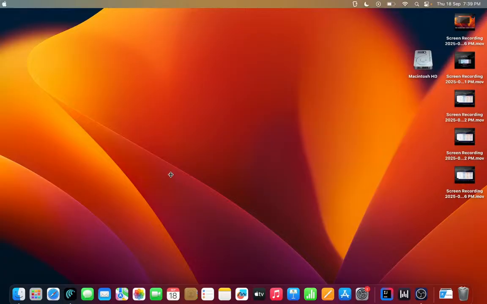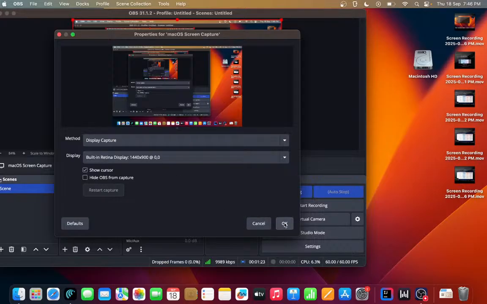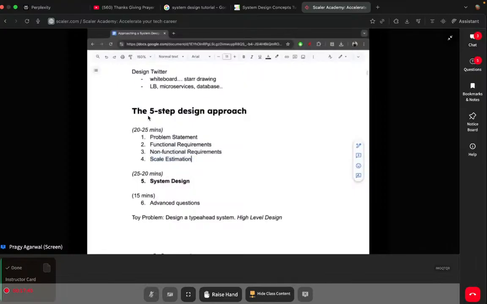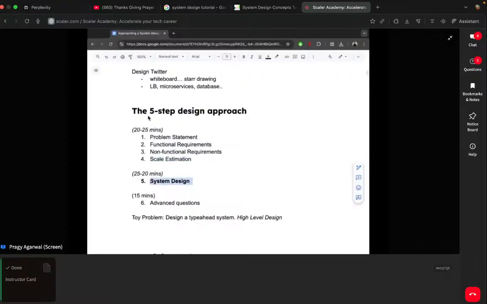The agenda of today's masterclass. Throughout the masterclass, today we will learn a 5-step design process approach. Okay? First of all, we will understand what the problem statement is, what the functional requirements are, what the non-functional requirements are, and we will try to estimate the scale. Once we are done with that, then we will go ahead and we'll understand the system. Aim for us is to maximize our chances of getting selected. Right? This is what we are going to discuss in today's class.